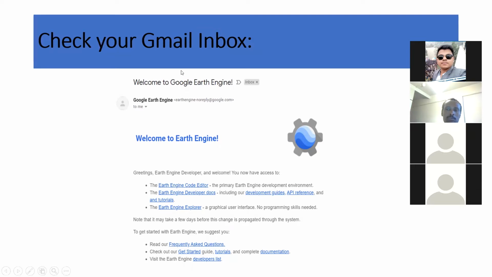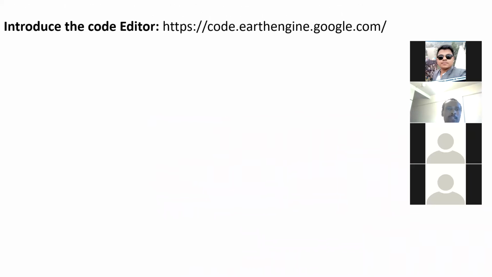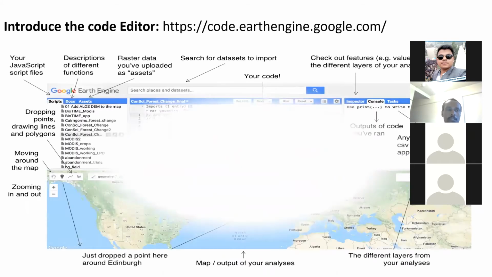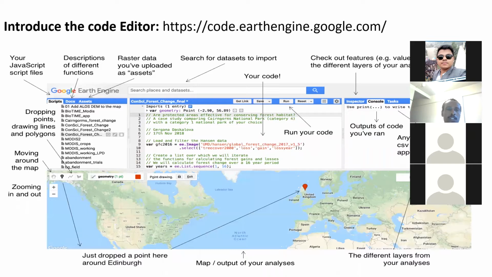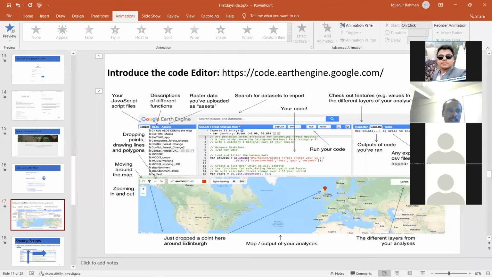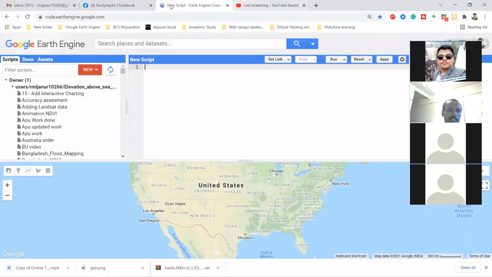Now you can see here the Earth Engine code editor. Mainly this is our code editor link. When I simply click the Earth Engine code editor, I can easily go to the Earth Engine code editor or JavaScript API code editor. When I click here, this link goes to the Earth Engine code editor. So I can get the interface of the Earth Engine JavaScript API. Now I will discuss every function of this code editor. For this, I will go to my browser and open my code editor. So this is the code editor.